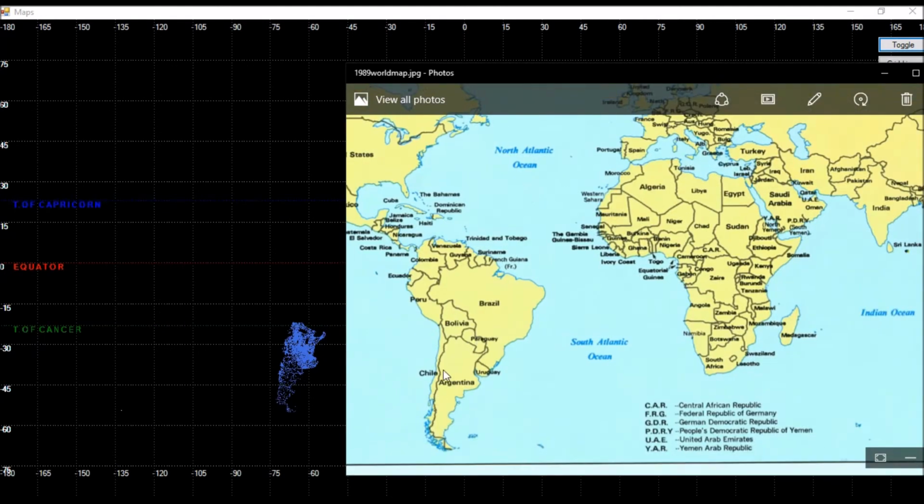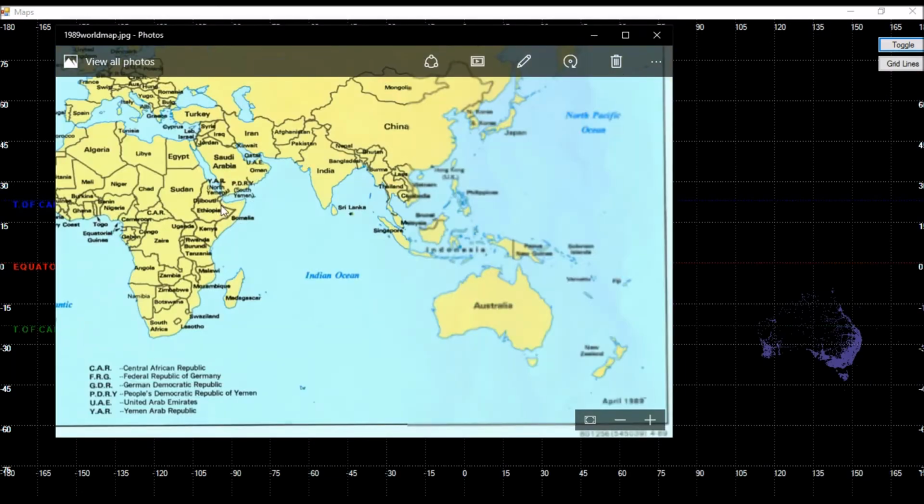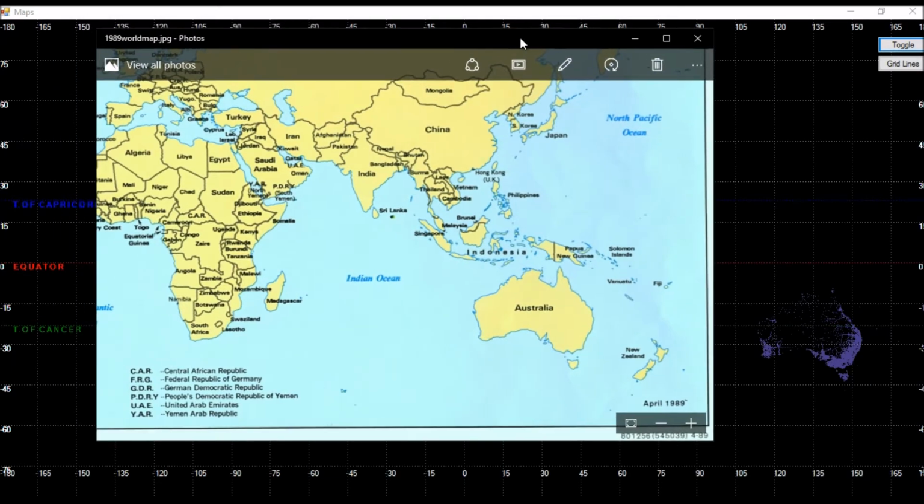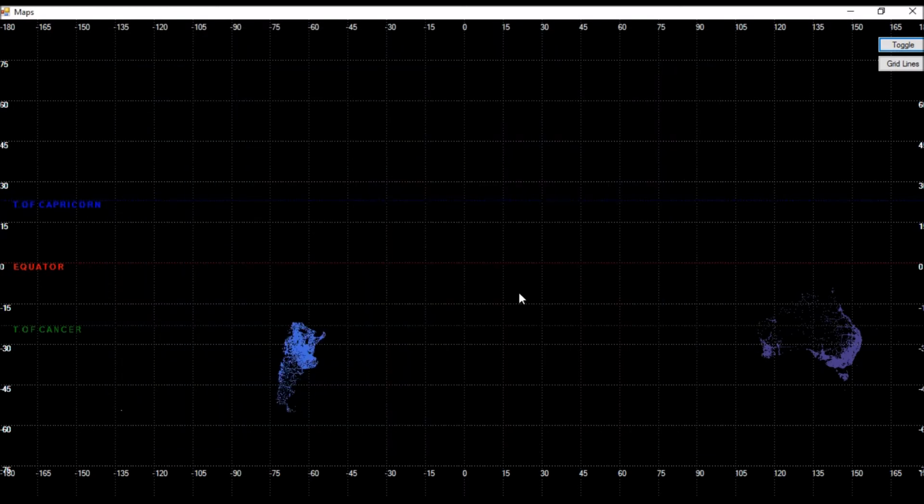This is Argentina down here, and you'll see it compares pretty accurately to the actual country. So the data that I have is relatively accurate, and I'm mapping it correctly because of the results that we're getting. And if we compare that to Australia, we see that also compares quite nicely. So this is the first representation that I wanted to show you.